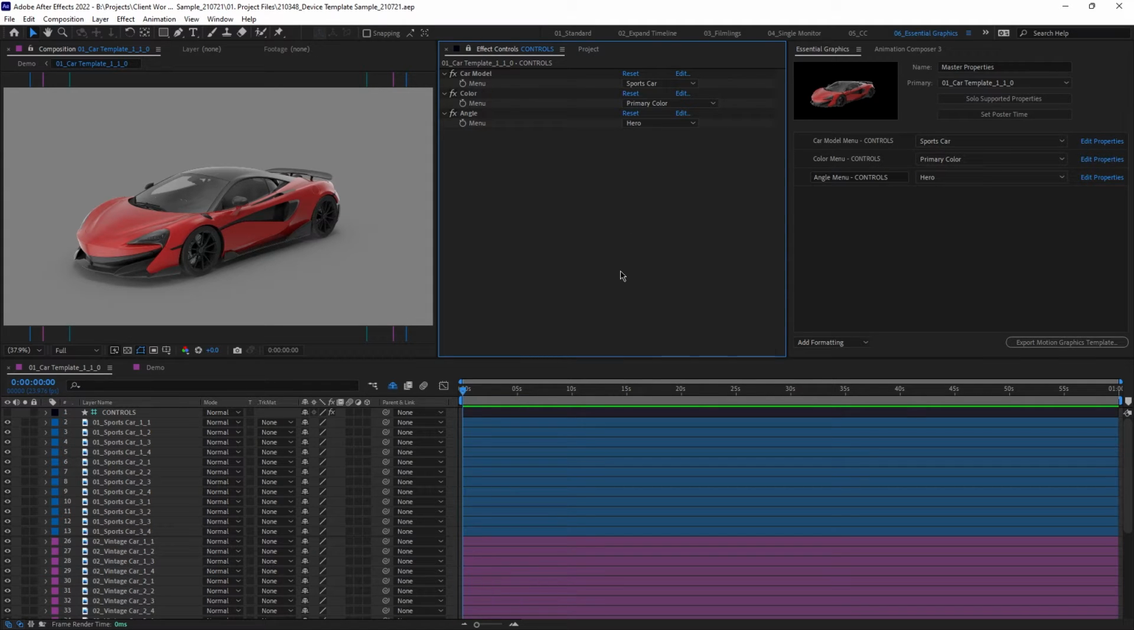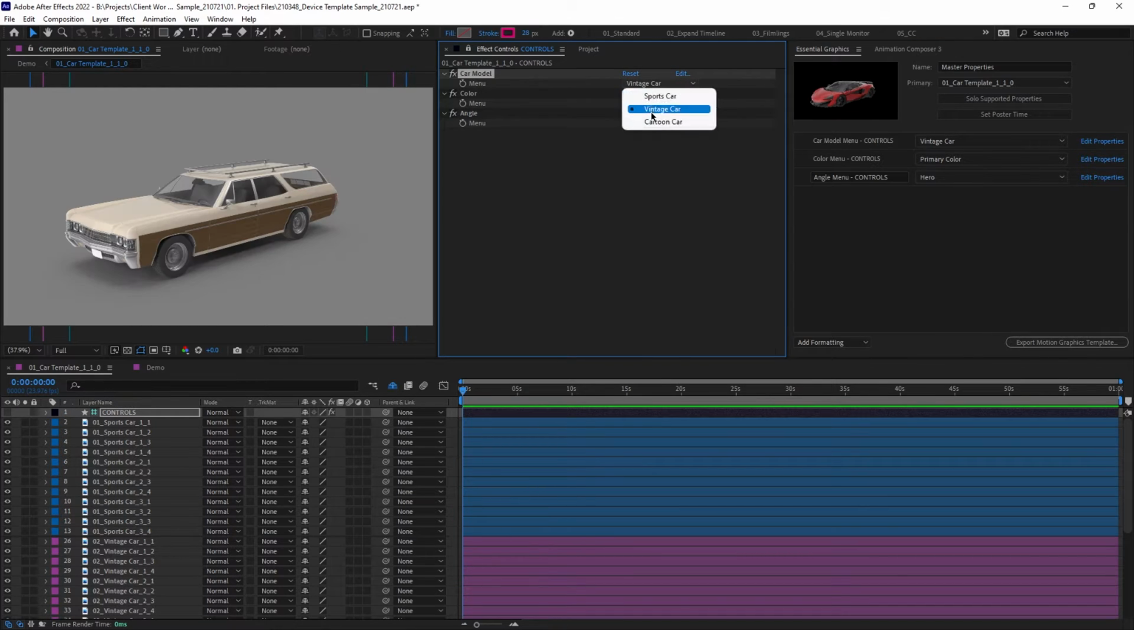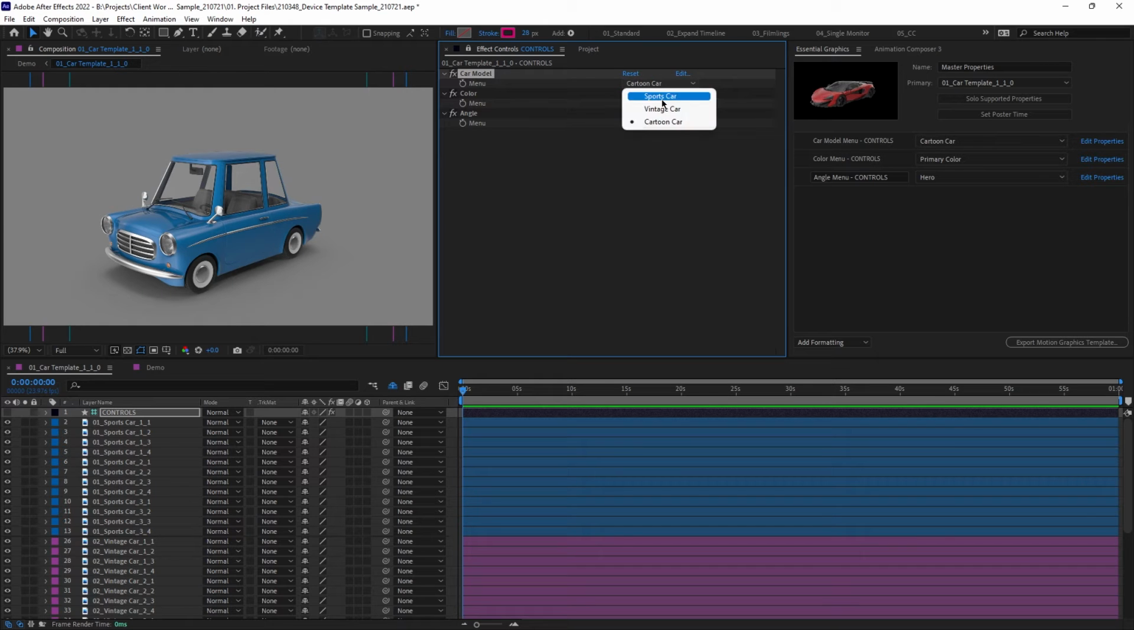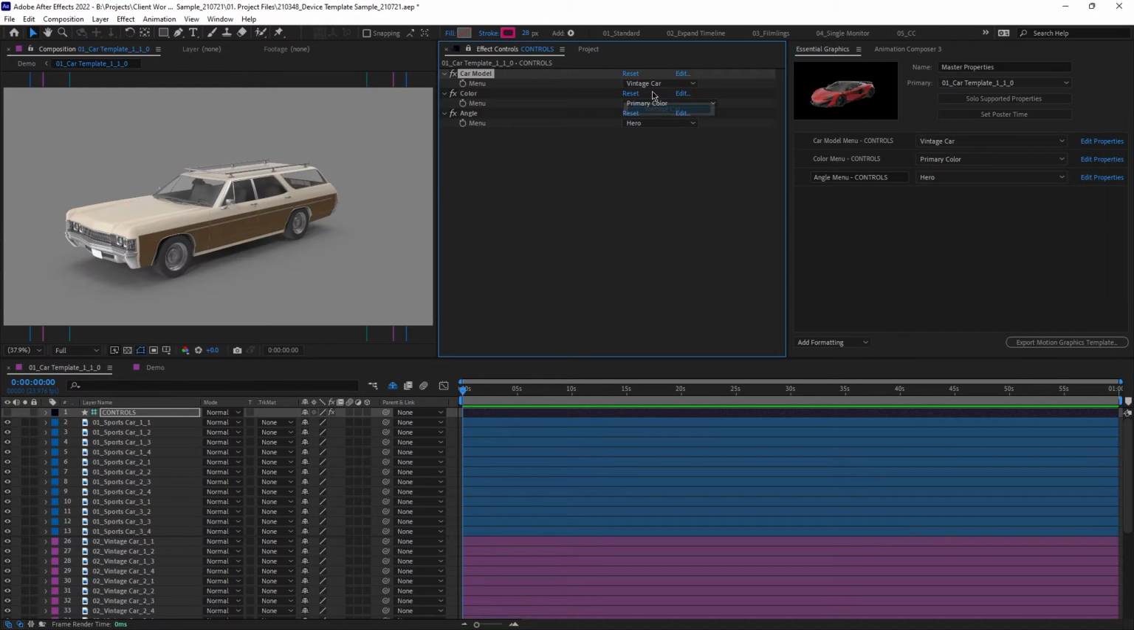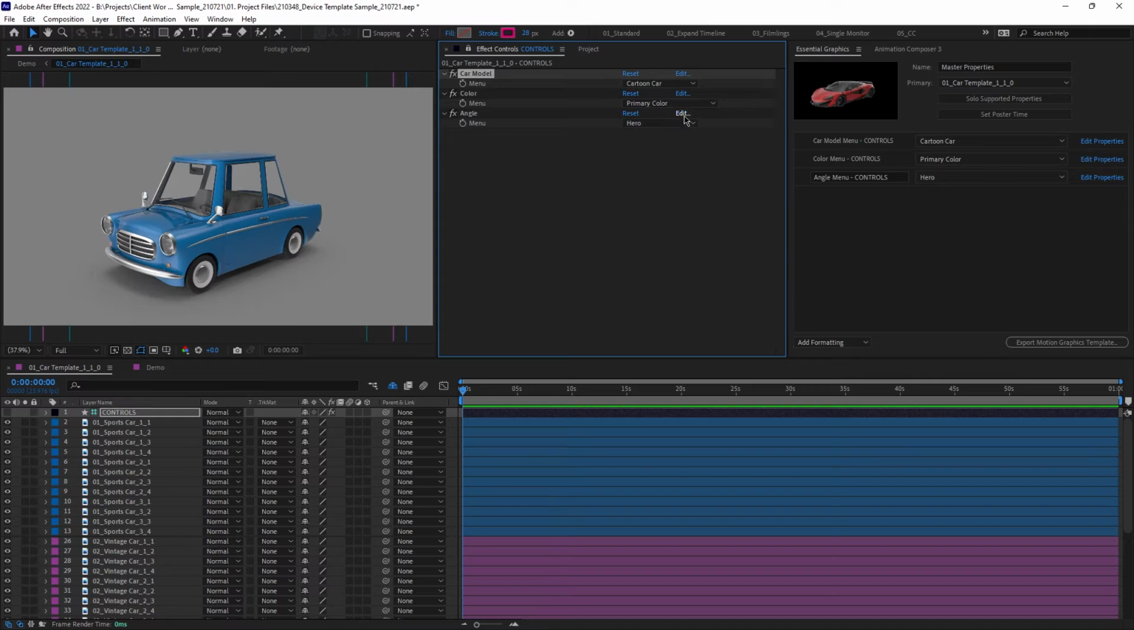I have this main comp for the product that has a couple of different drop-down menus. I can switch between which type of car it is. These are our three different products: the sports car, the vintage car, and the cartoon car. And then each of those has its own primary, secondary, and tertiary color.